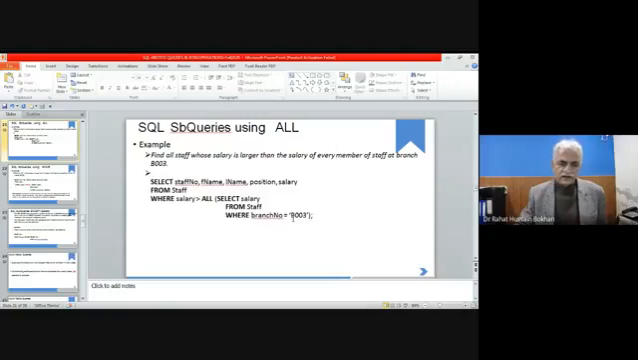Let me repeat this example. Find all staff, from this one we select staff number, first name, last name, position, salary for all the staff members. With what condition? With the inner query we get from the staff table all the salary values, and we say if any salary is greater than all the values of this one, then that record should be retrieved.